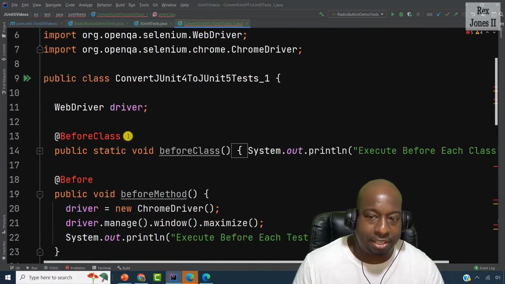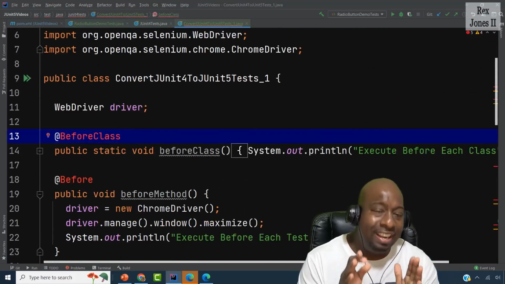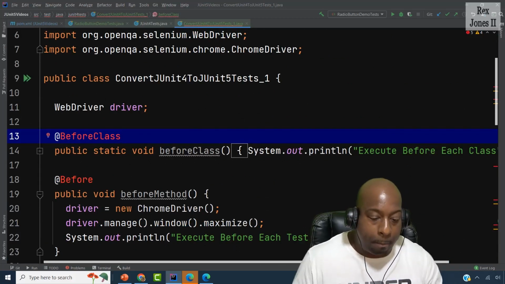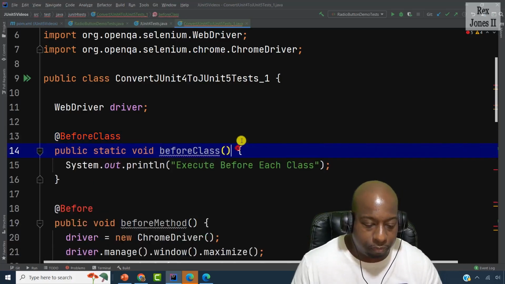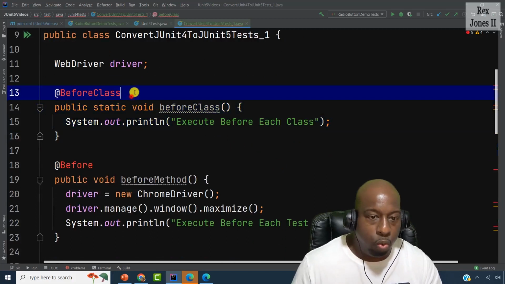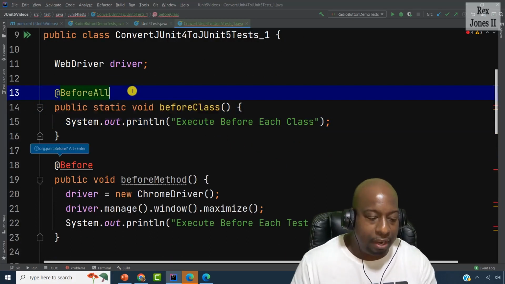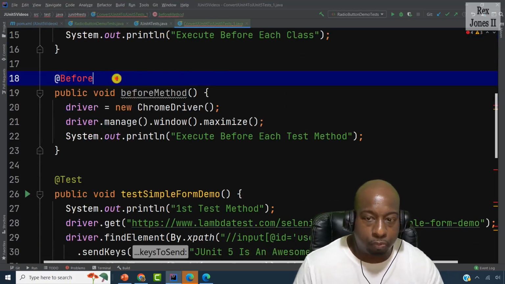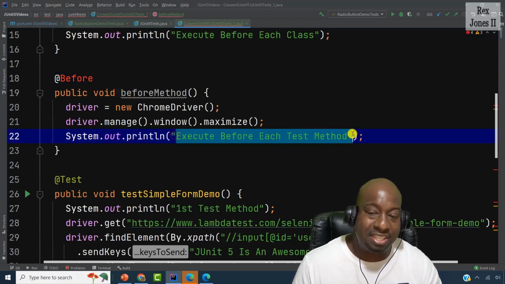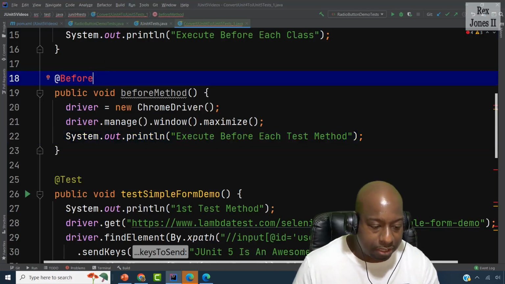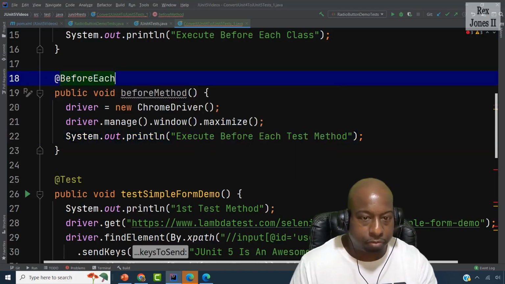So for the first annotation, BeforeClass, it is a JUnit 4 annotation that is executed before each class. For the update, we're going to change BeforeClass to BeforeAll for JUnit 5. And we see it is no longer red. The next annotation is Before, which executes before each test method. The annotation in JUnit 5 is called BeforeEach.